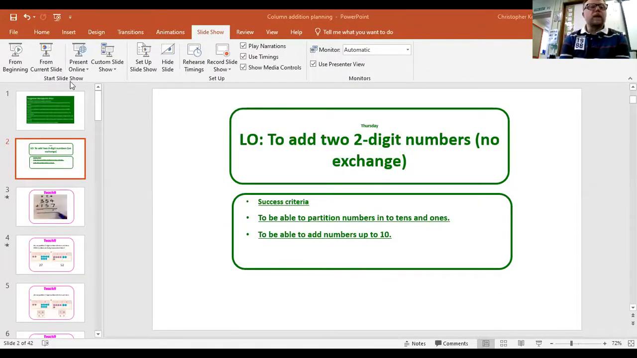So let's make a start looking at column addition. And again, I haven't shared it, bear with me a second. I need to share the program. Hopefully you can see the PowerPoint there.